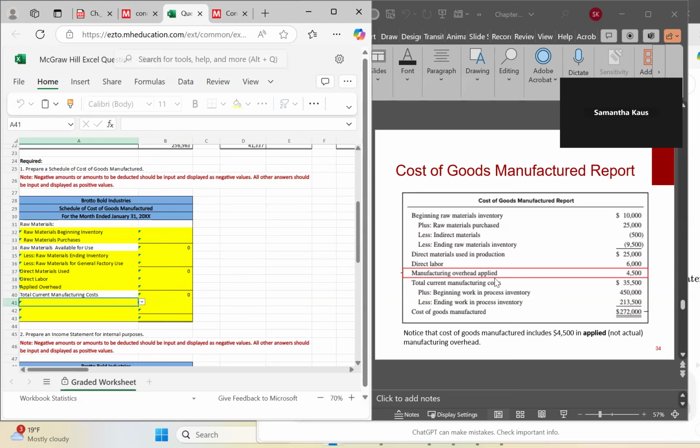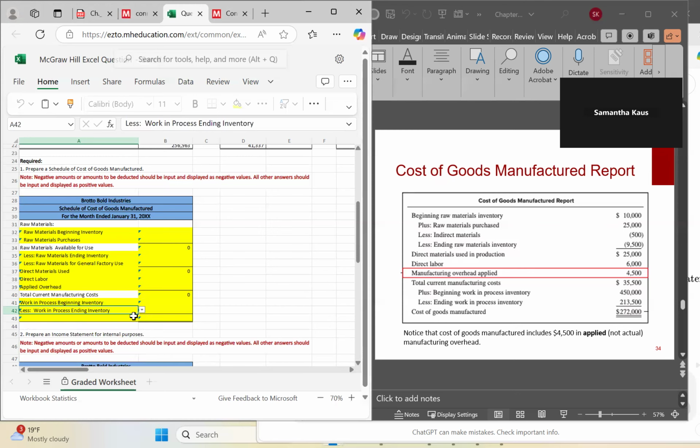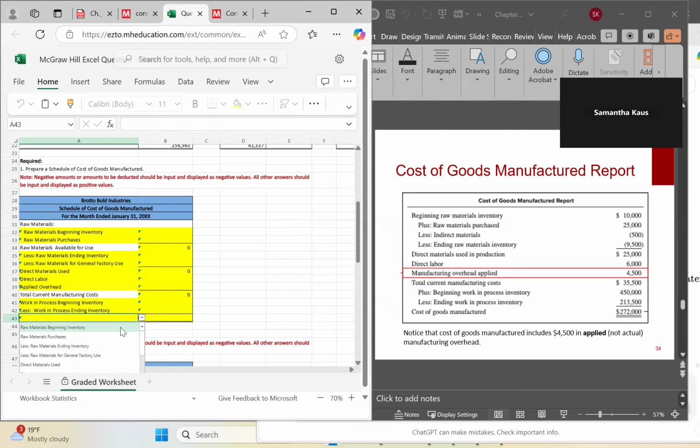So after my current manufacturing costs, I just plug and chug a little bit more. I need to add in my work in process beginning inventory, and I need to subtract out my ending work in process inventory. And that is finally going to give me my cost of goods manufactured.